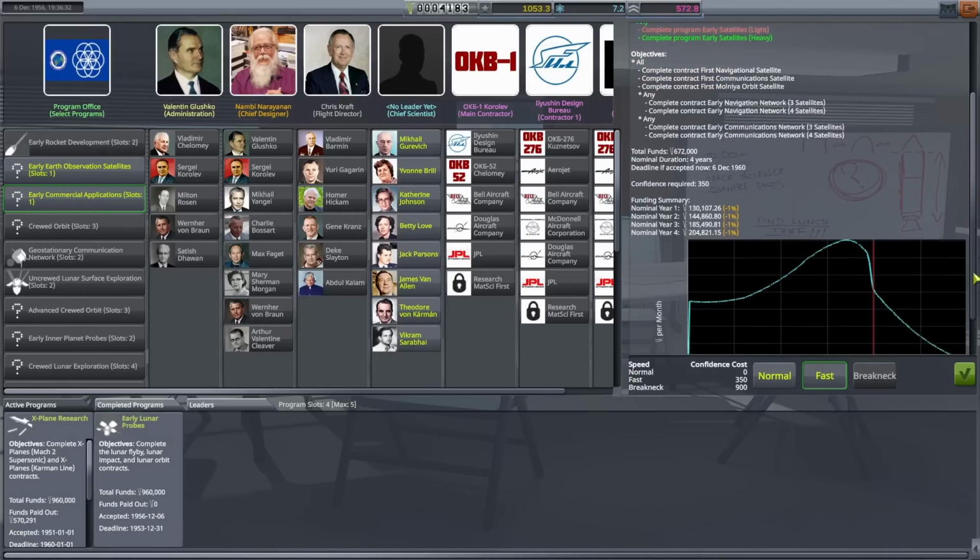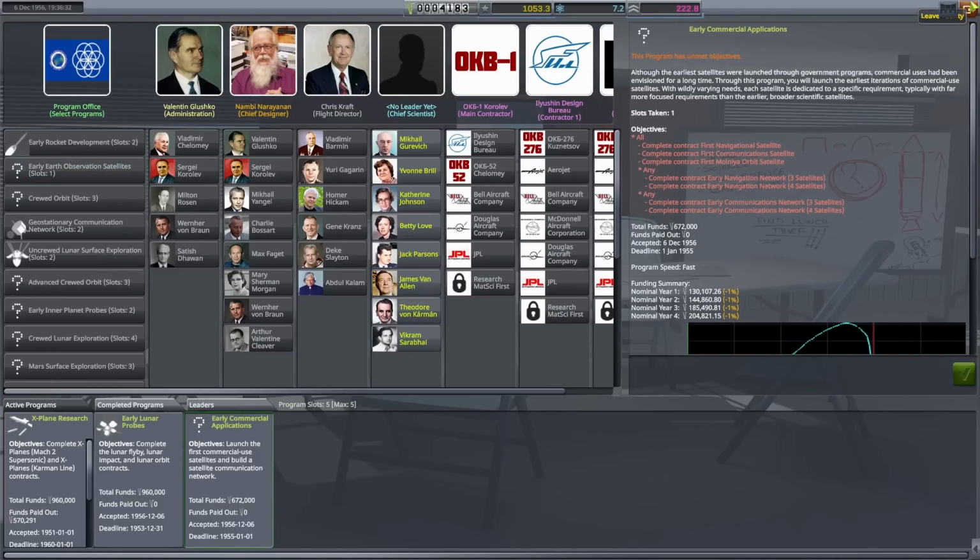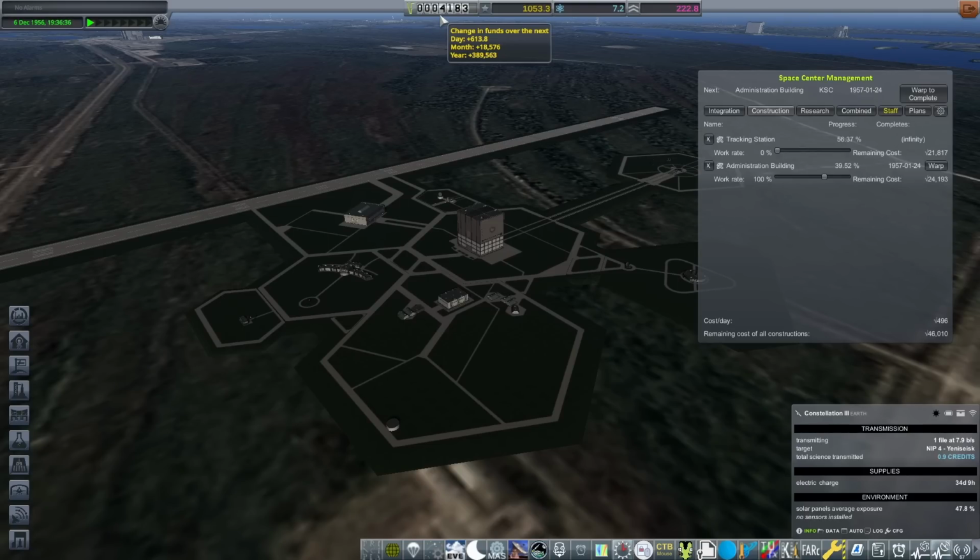And because early Earth observation satellites only takes up one slot, as soon as my admin building is finished being upgraded, I'm gonna go and pick that up next year, because it's not gonna be until next year that upgrade completes. With those two programs picked up, my funding goes up quite dramatically, and I'm able to ramp up construction of the tracking station again.